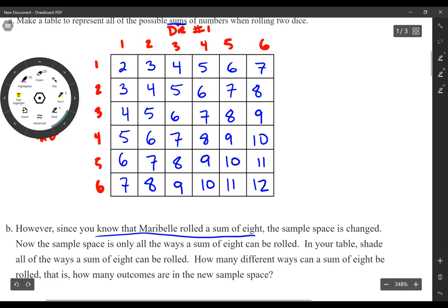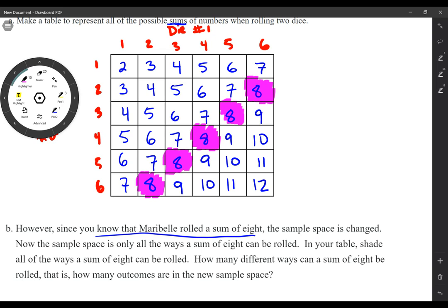So if we look at that, and I'll get to my highlighter, I see a few 8s here. So this could be rolled. That would be a 2 and a 6. A 3 and a 5 could be rolled. A 2 and a 4, or 8 the hard way. A 5 and a 3, and a 6 and a 2. Notice that you can roll a 2 and a 6, or a 6 and a 2, and a 3 and a 5, or a 5 and a 3, depending on which die has which number.